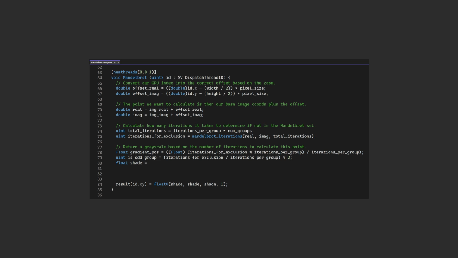Now we know this, we can calculate the new shade. If we're in an odd group, we can just take the gradient pos as our shade value. That's black to white. Else, we'll take 1 minus it, as before, to get white to black. If you haven't seen this syntax before, this is called a ternary operator. It operates just like an if-else statement, but due to shader optimization, it'll normally be faster as no branching will ever be done.